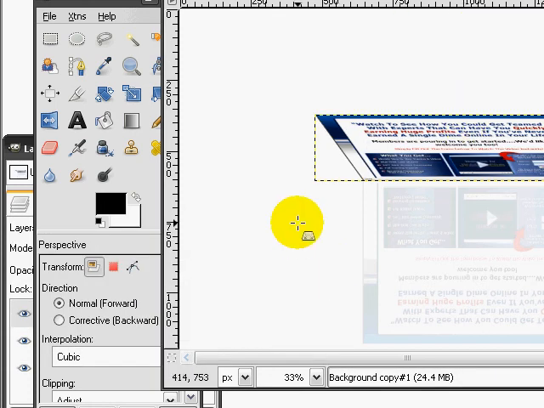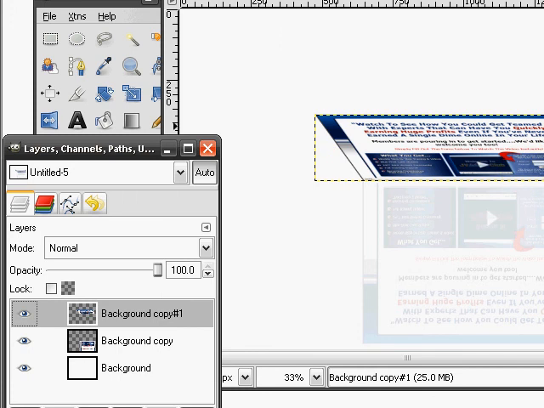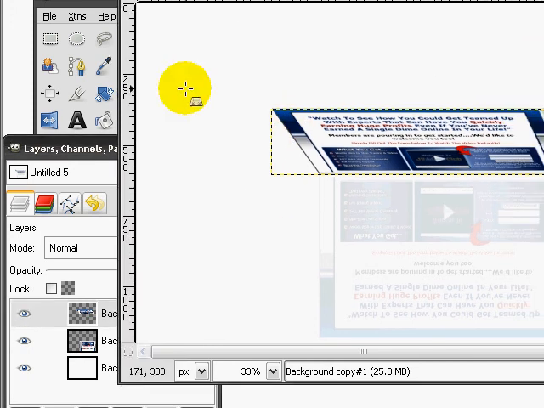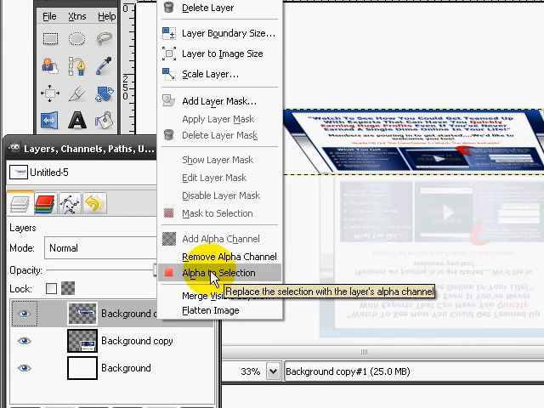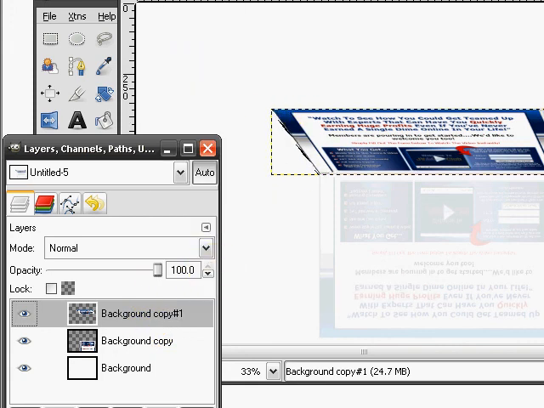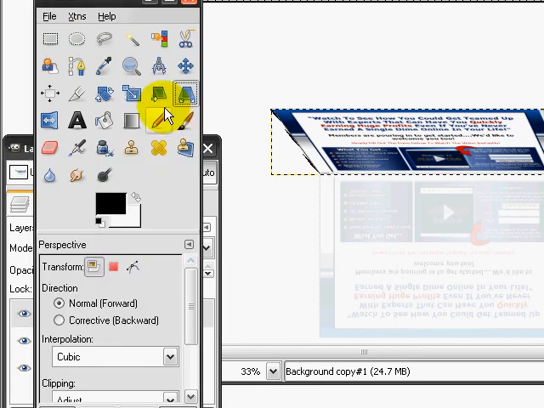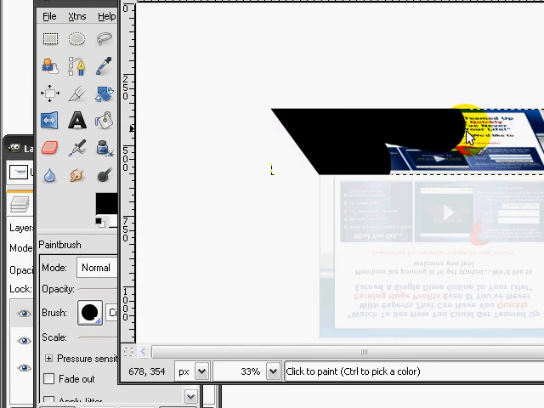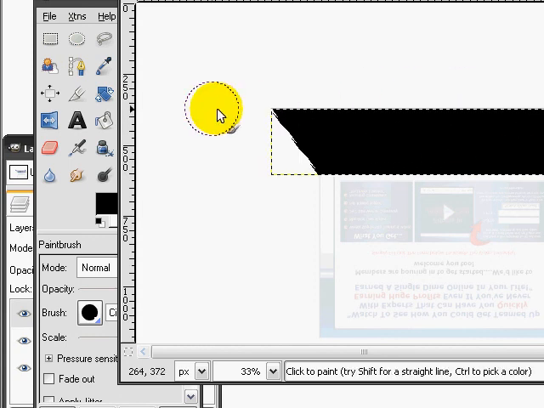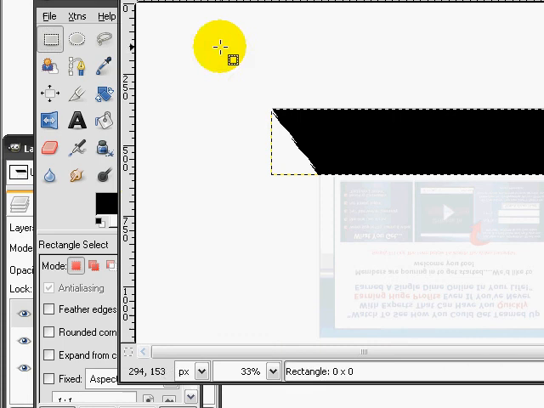So you see that here, and basically I'm going to turn all of this into black. Now currently this whole thing is selected, so if I do that, all of this in this box is going to become black. I don't want that, I just want this area here. So what I'm going to do is go to the layers box, right click, click on alpha to selection, which is going to select that area, and then I'm going to go to the paintbrush tool and make it black. So there we go. Good.